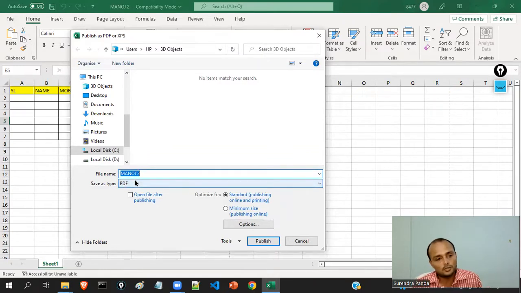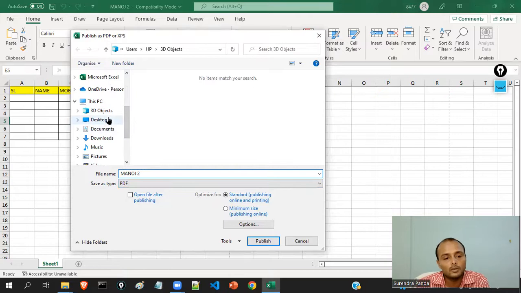Manoj 2, because Manoj 2 Excel file is there. Also, if you want to give the same name to the PDF, with save as type PDF, the file will be there. But with Excel, two Excel files with the same name cannot be created. But in a different format type, you can create the same name. Okay, so my file type is PDF, so I can publish or create the PDF file. My file name is Manoj 2, file type is PDF. Again, I have to choose the location. The prior location is 3D Objects. I click on 3D Objects and publish.